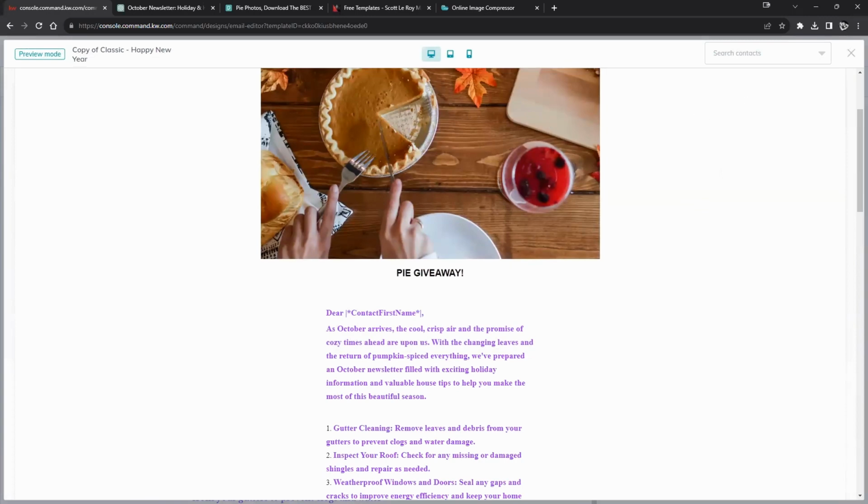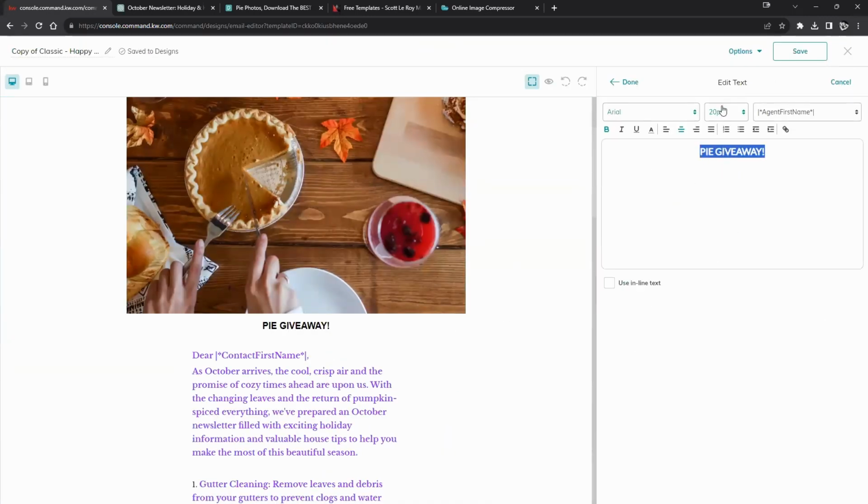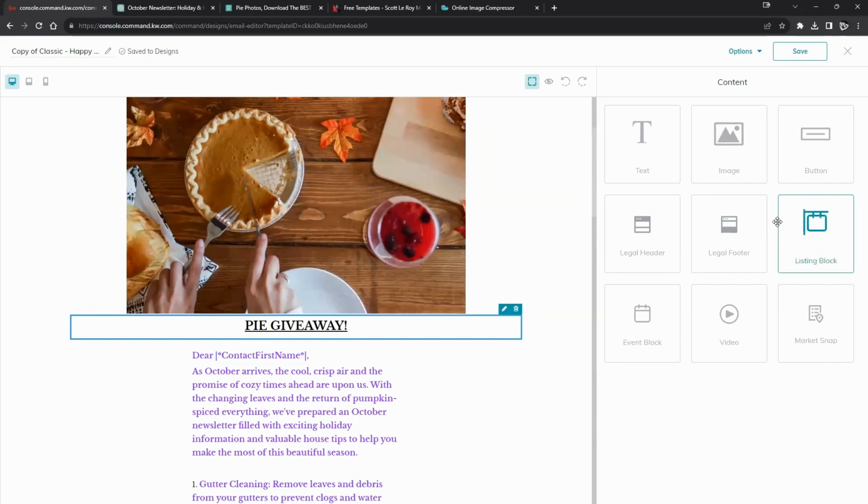So, pie giveaway. Of course, we can enlarge this. We can choose different fonts, different sizing. So with the text here, I may want to enlarge this, I may want to underline it, and I may want to use a different kind of font here. Now, I'm not 100% sure what styles there are. There may not be too many options for your fonts, but at least it can be a little bit different than what you have originally here.